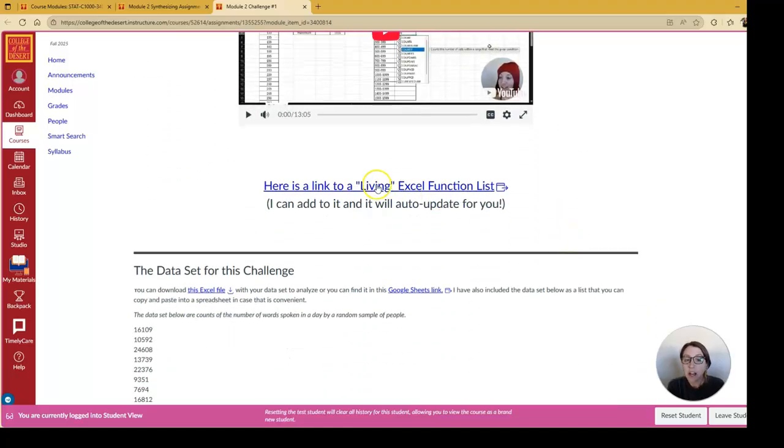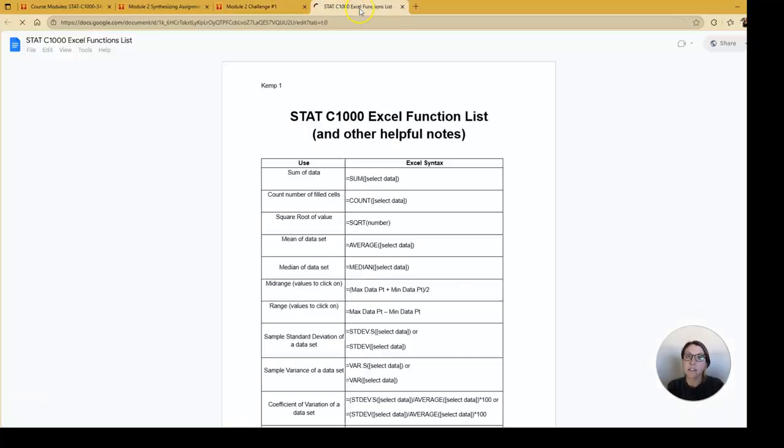Okay, here I will point out is a living Excel function list. So I'm going to click on this. I am keeping track of the Excel functions, and I will clarify, it's written in all of these instructions, but Google Sheets works very similarly to Excel. So there might be some small differences that you can either email me about or Google, but we'll figure that out together. Again, Microsoft Excel you have free access to as College of the Desert students, so I do strongly encourage you to use that.